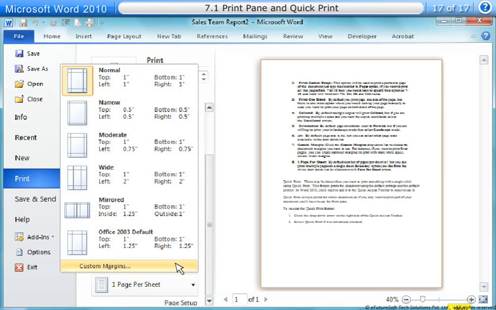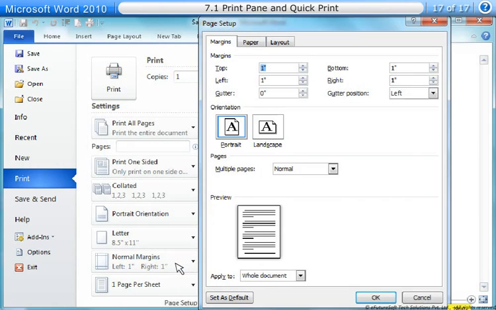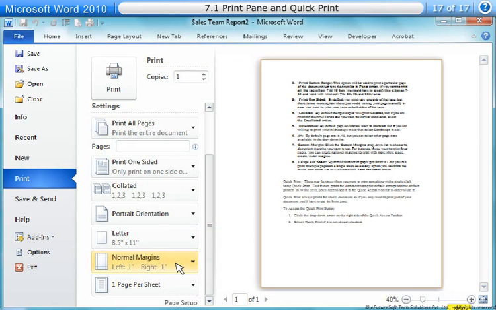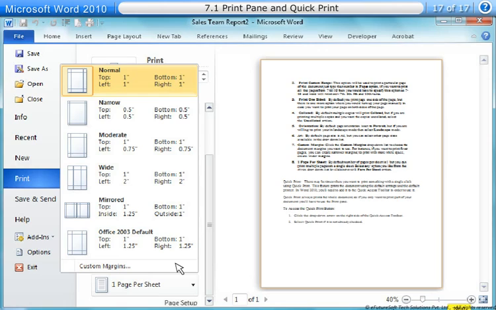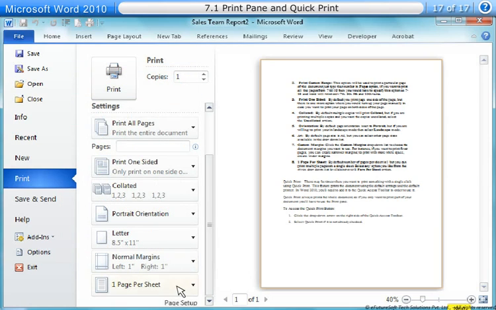Custom margin. Click the custom margins drop-down list to choose the document margins you want to use. For instance, if you want to print fewer pages, you can create narrower margins. To print with more white space, create wider margins.